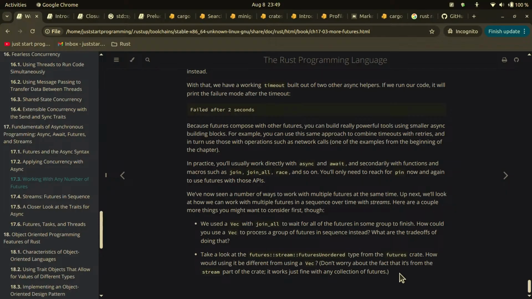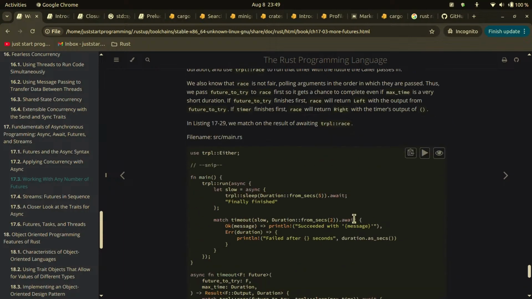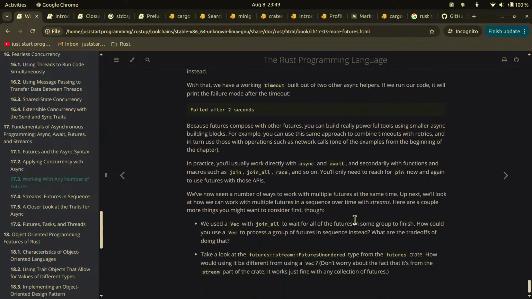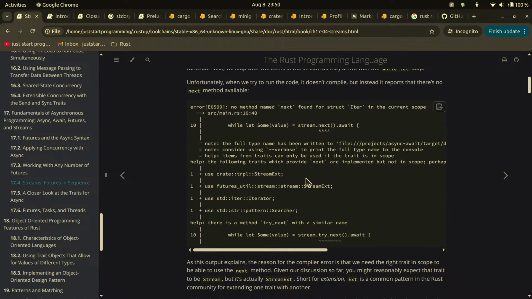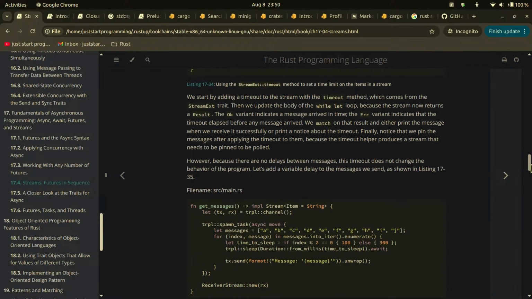Whew, that was not easy. Let's take a look at the next one. Still a long way to go. Stream futures in sequence. Okay, so that's the next topic: futures, but in sequence. It's another long topic as well.